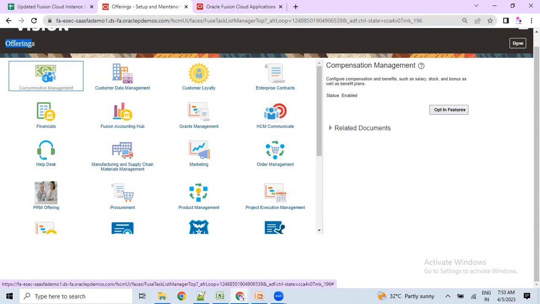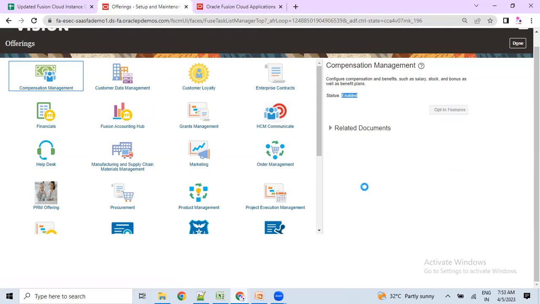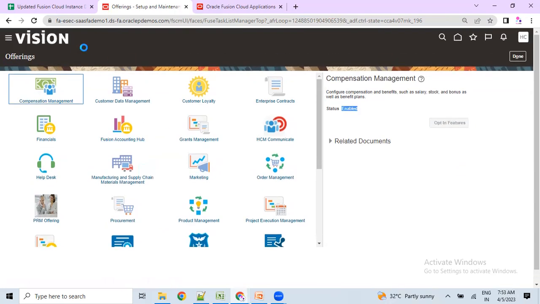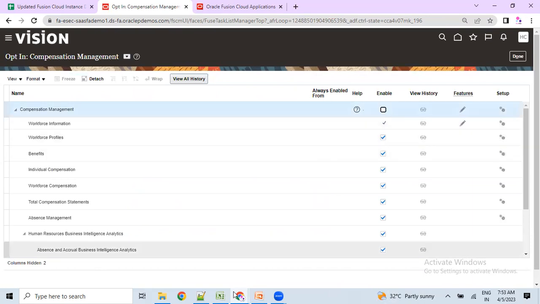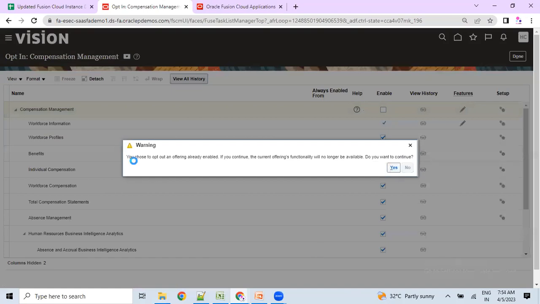Now we'll observe, go to compensation management. If I click on this, it is already enabled, showing the status as enabled. Now I'll click on opt-in features, and it will ask you to enable. It's already enabled. Now I will disable and verify. Previously, in the drop down, that particular option is available. Now I will disable this compensation, just for testing purposes.